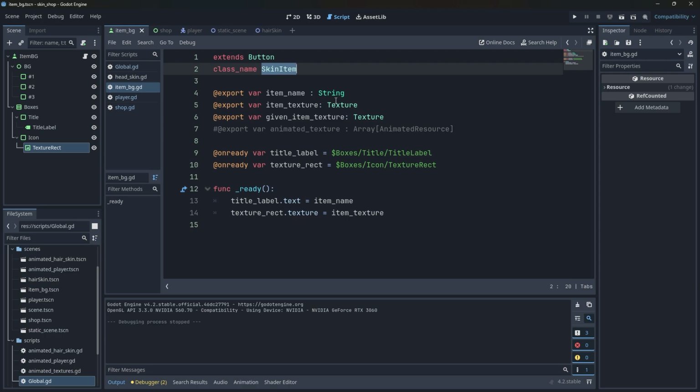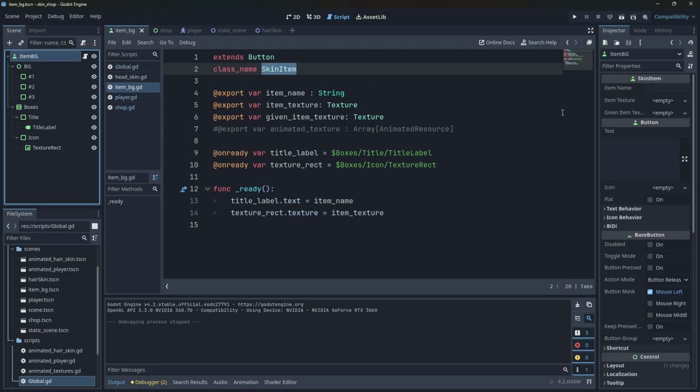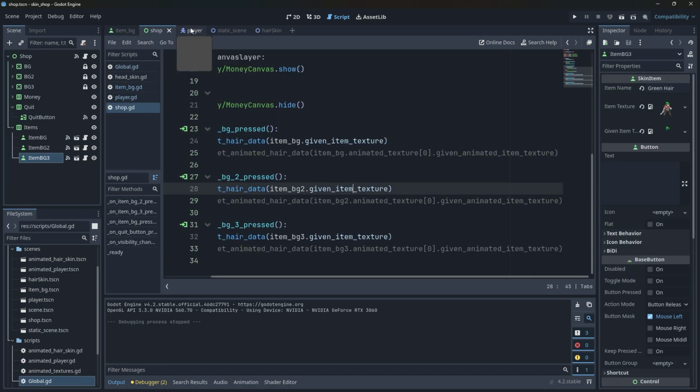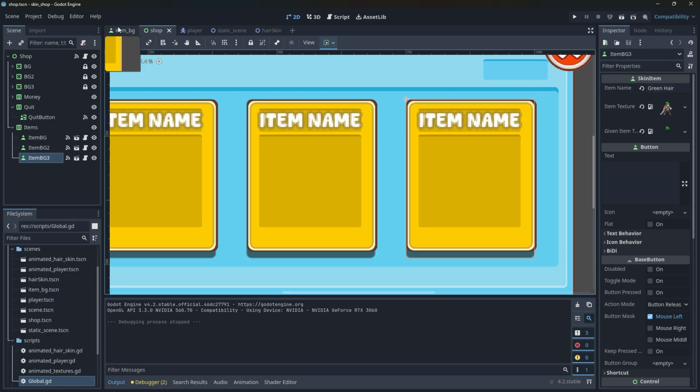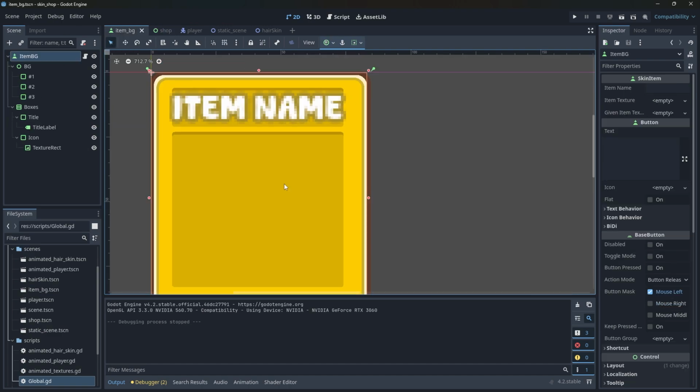So here in this script, it's really simple. I gave it an item name, so it would display it here. So you see this item name, it would display that. Item texture, so you see this box here. This is where it'll show what your player will look like if you buy it. And here's the given item texture.